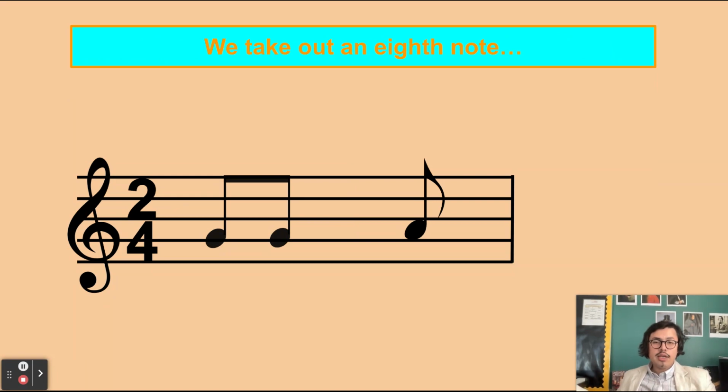So we're going to take out one of the eighth notes and replace it with an eighth rest. When played, the first half of the second beat is going to be silent. 1 and 2 and 1 and 2 and, let's listen with the beat. 1 and 2 and 1 and 2 and. So in this case, the beat stays, but there is silence.